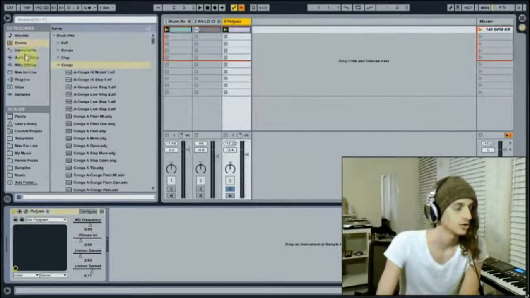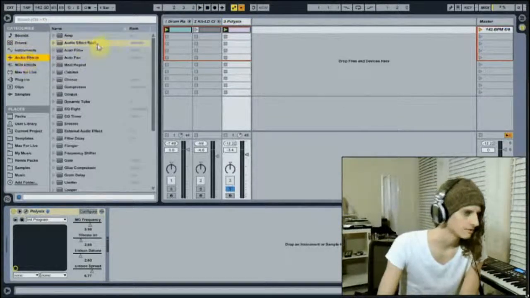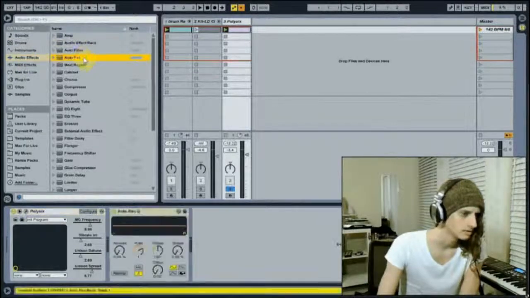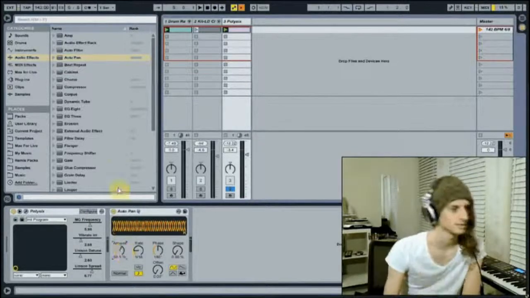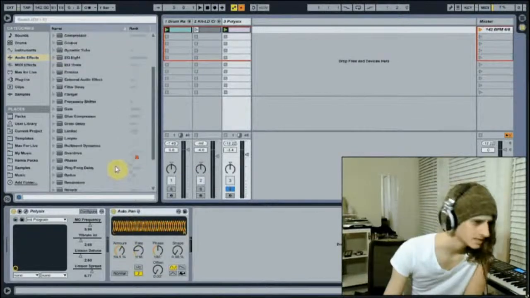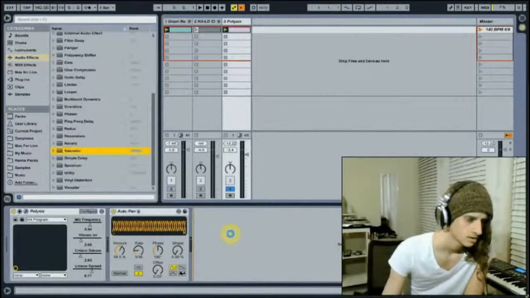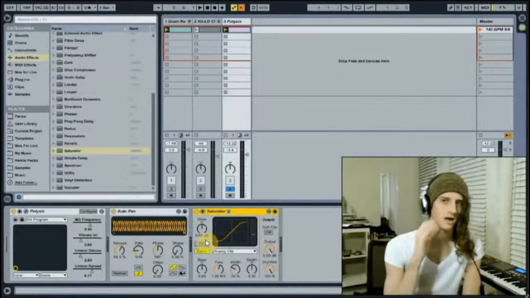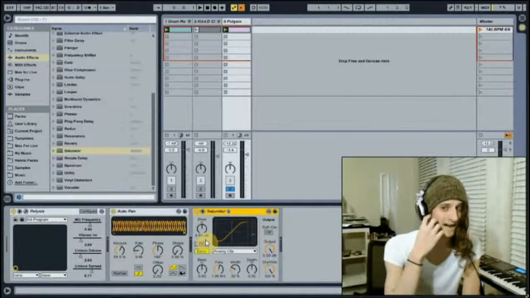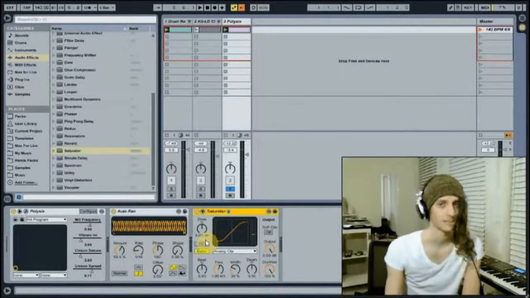Okay, so what I want to do is use audio effect, auto pan. That sounds about right. I also wanted a bit of distortion. What I'm going to do for that is saturator. Now here's where I start to get into a problem. Really, I just want to crunch up the highs a bit. Just add a bit of fizz on the top.